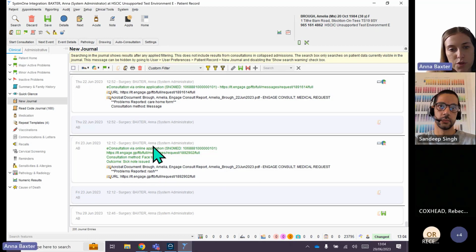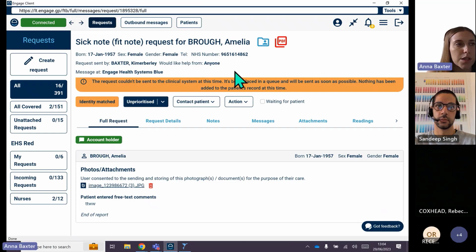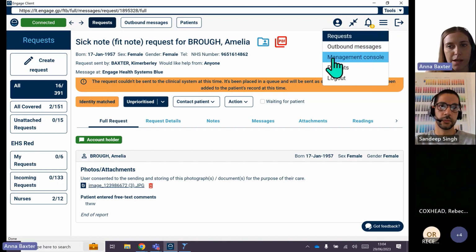So if you want to configure that outcome list, what you would do is you'd go to the management console if you've got access. If not, someone in your practice should have access. It will be in the engaged client under the menu, and it should say management console.